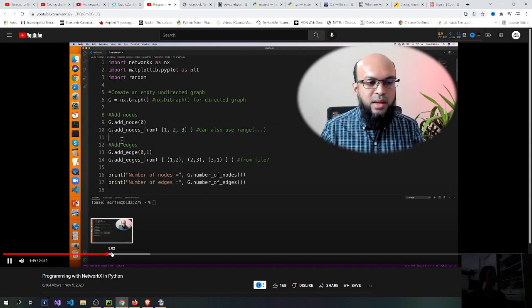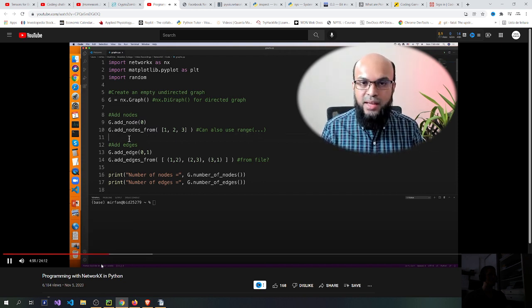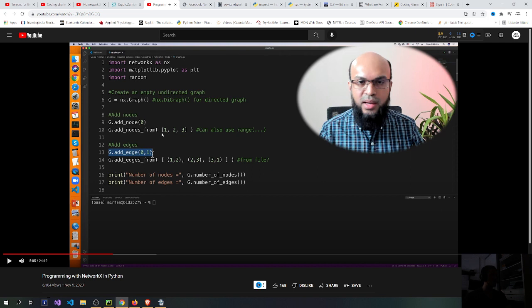Okay. Next, I'll talk about how to add edges to our graph. Again, there are 2 basic ways of adding edges to a graph. One is we can say g.addEdge. In this case, we are saying 0, 1. This will add an undirected edge between nodes 0 and 1. We can add the whole list of the data frame all at once instead of doing the loop.